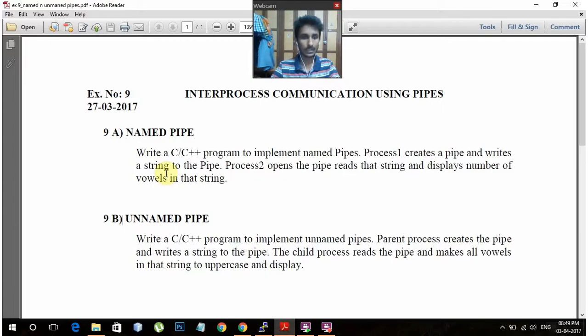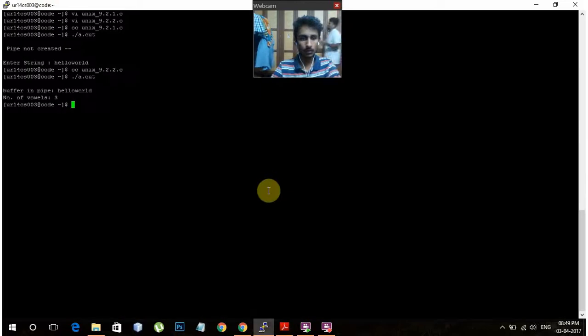Okay, so the next is unnamed pipe. Here we have to write a C++ program to implement unnamed pipes. The parent process creates the pipe and writes a string to the pipe. The child process reads the pipe and makes all the vowels in that string uppercase and displays it. So it's going to change the vowels to uppercase. So let's see the code for that.